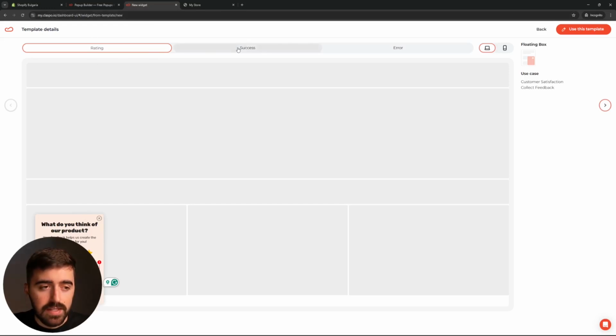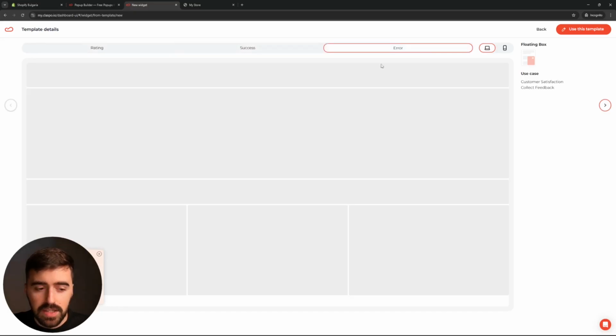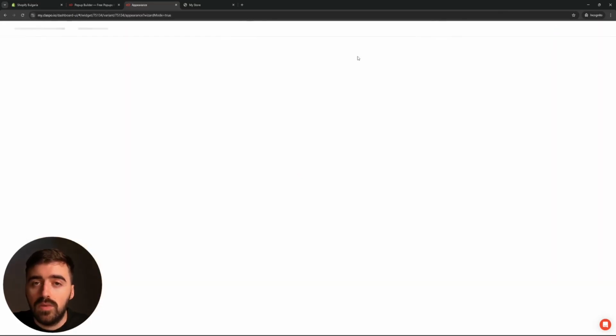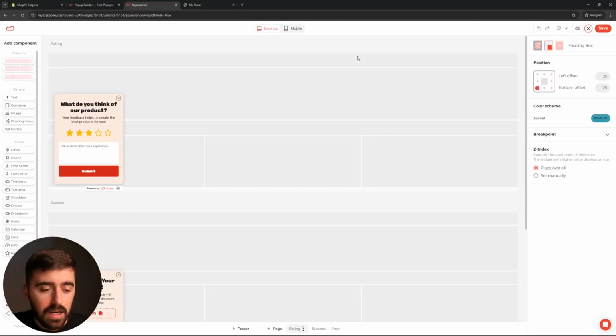This here is the rating page. Then you have the success page and the error page as well. If you're happy with this template and you want to go ahead and customize it, go ahead and click on use this template in the top right corner of the screen, which will then take you to the Classable's template editor. This is what it looks like.